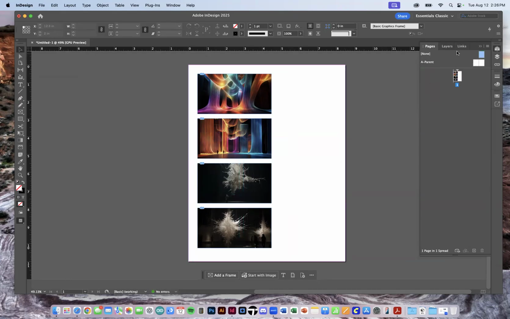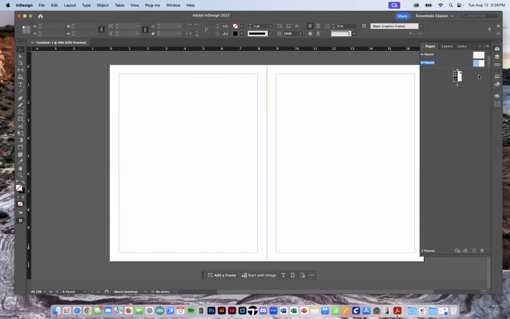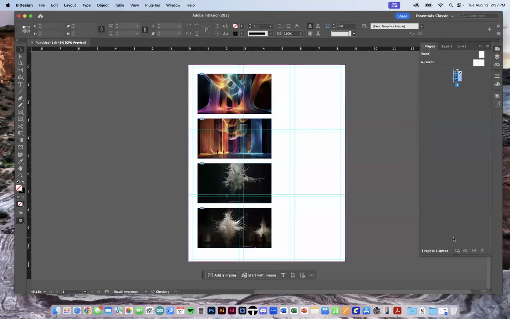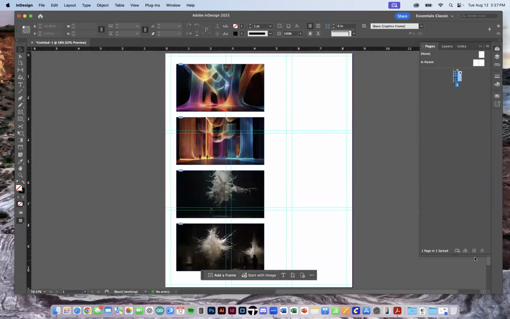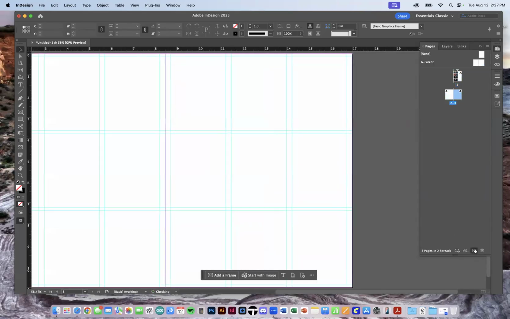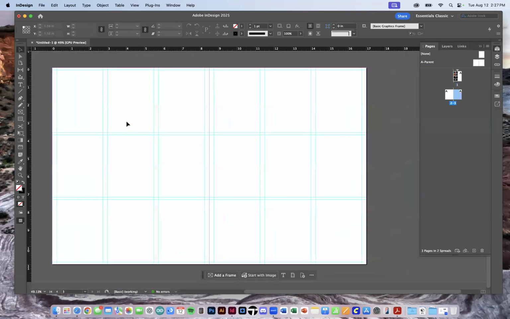If for some reason you don't see the guides from the parent show up on these pages, all you have to do is simply click and drag the parent over the page, right? And it should then show up. And I think maybe from there, yeah, see, I'm just adding pages. So go to my first page. I can add pages. Now it looks like they're showing up on them.